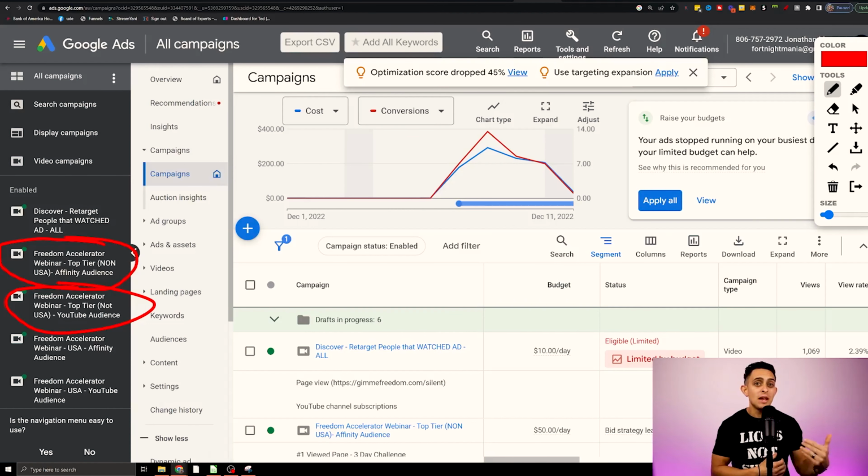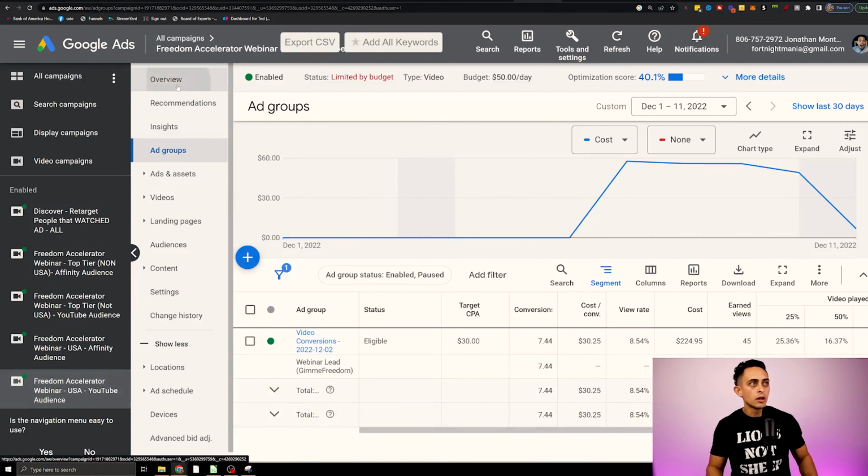That's the reason I was able to make that money in just a few days of running these ads, okay? Because what I can do now is I can turn off the things that aren't working. I want to show you maybe an ad that's not working as well.